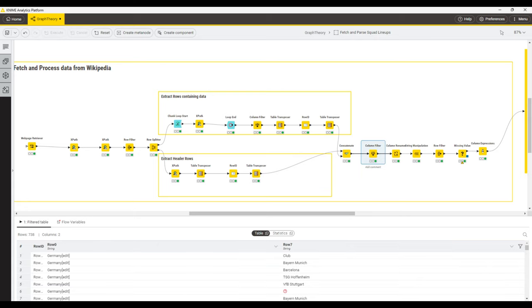With everything now in one table again, we do some final processing. First, we use a column filter to remove any columns other than the country and the club. After that, we do some column renaming to make it easier to understand what data we have. Before we add the string manipulation node to remove the edit part that is currently behind each country. Then we filter out the first row, which currently contains a header.